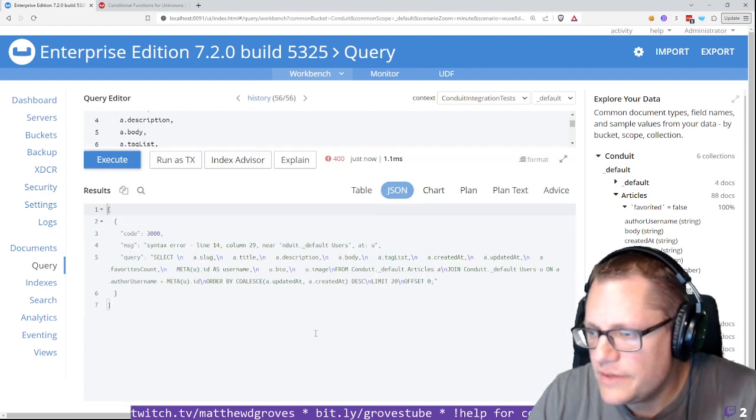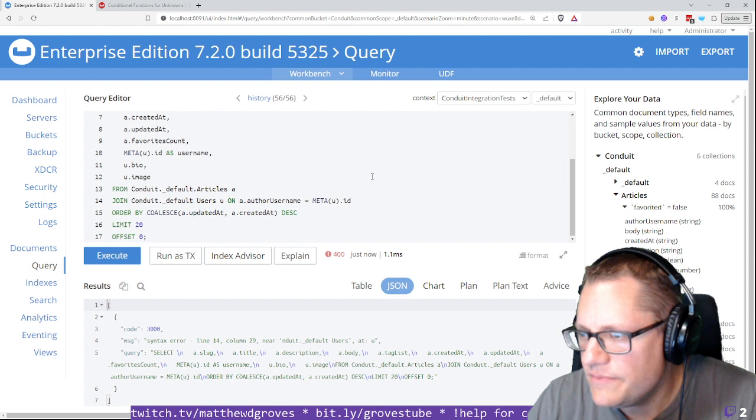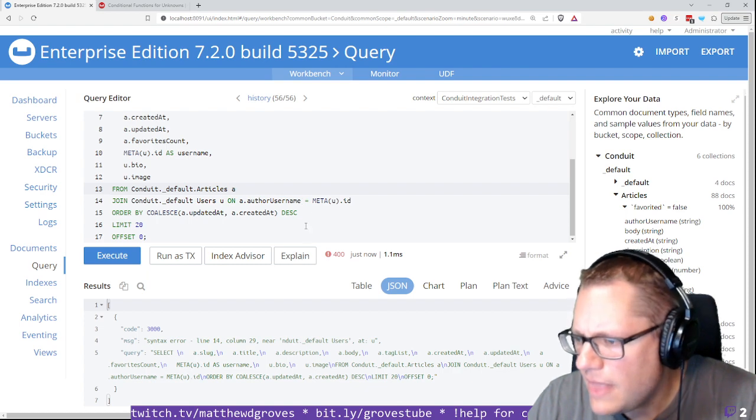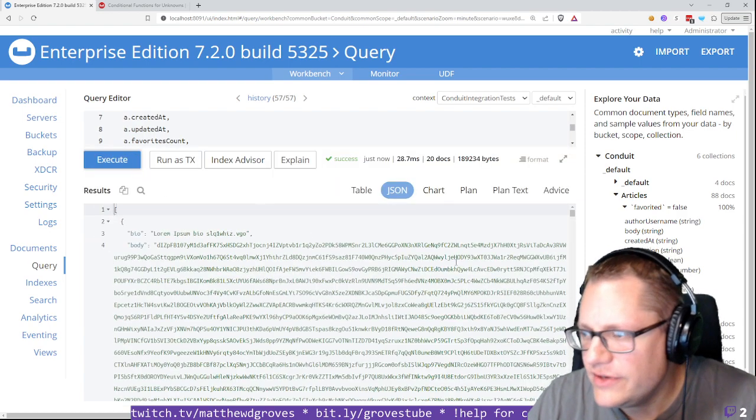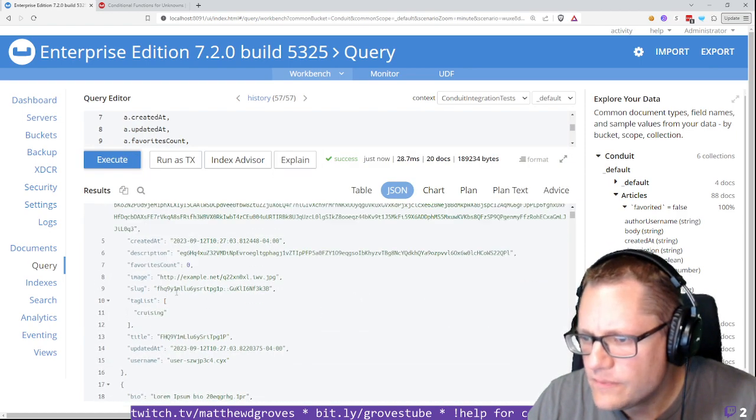So is that going to work? Syntax error. What did I do? Conduit default. What? Oh, missed the period there. Okay, so there we go. Where's my username? Yep, okay.